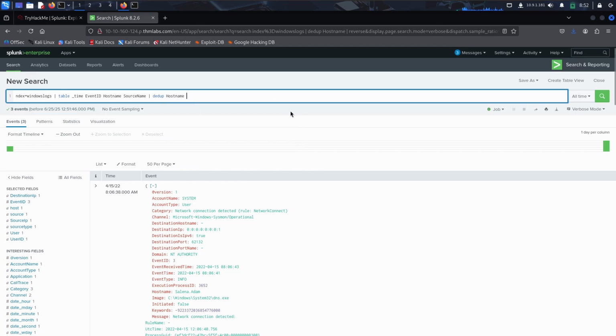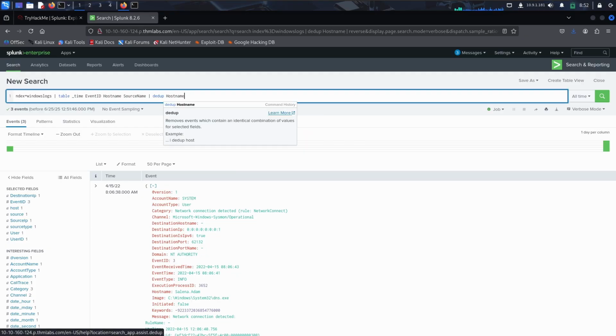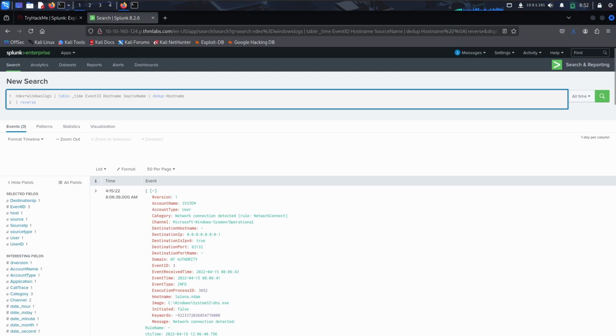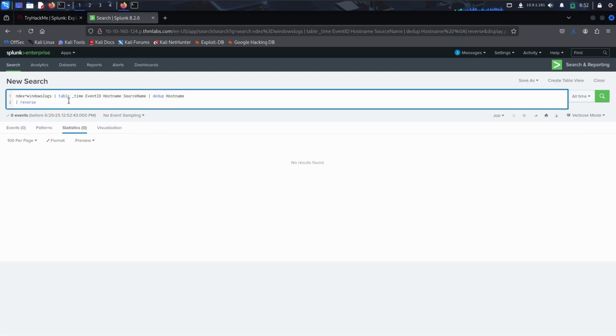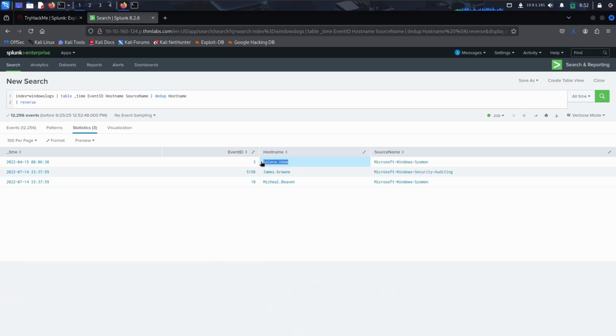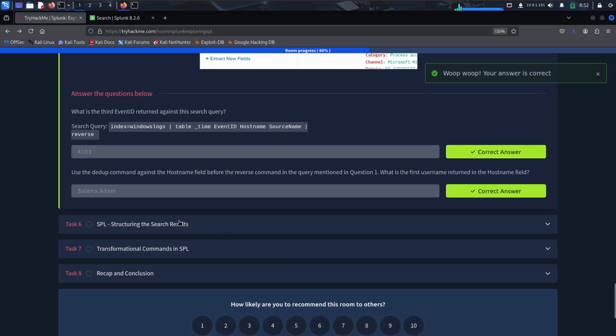And again, the pipe symbol. And I'm just entering reverse, pressing enter. Oh my god, I just forgot to put the I in the index, and that's done. And the username first displayed is selena.adam. Okay, so that's the answer to this question, and that's done.